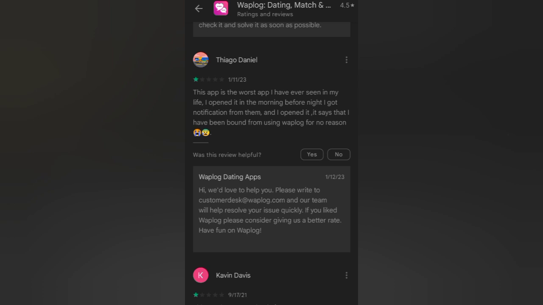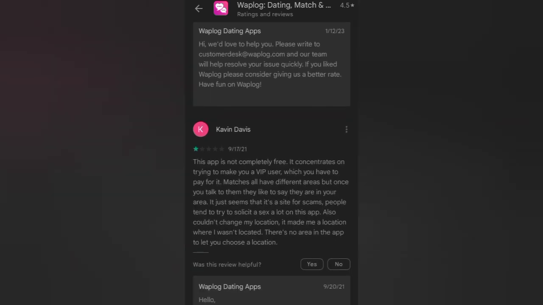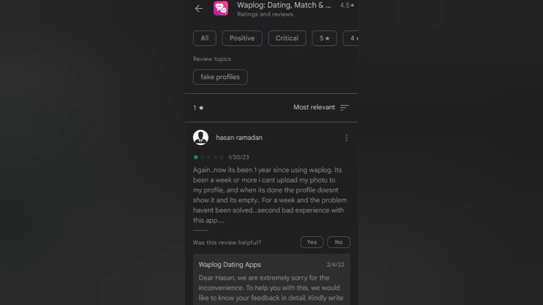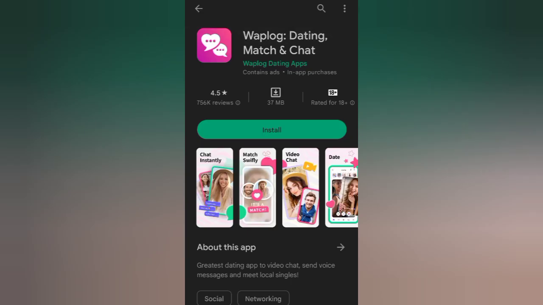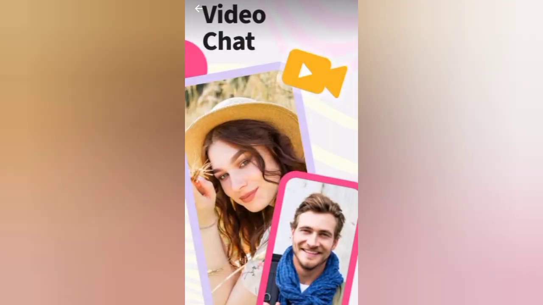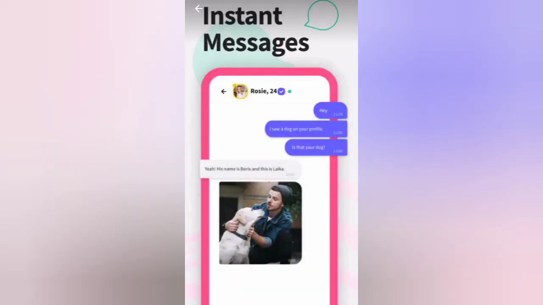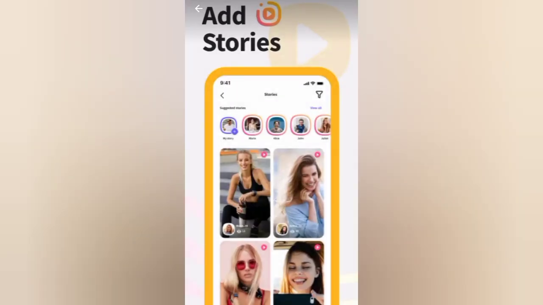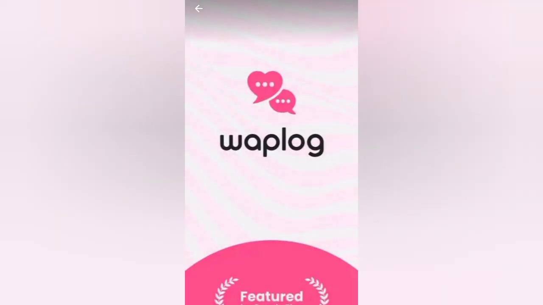Just try finding. Another says this app is the worst app I have ever seen in my life. I opened it in the morning, before night I got a notification from them and I opened it. It says that I have been banned from using Waplog for no reason. So maybe they are facing something here, so you can read there. And overall this is a good app because many users use this app and the reviews are good. So let's take some screenshots of this app. Match swiftly, video chat also, date, instant message, good features, and there is also history available. Okay, it's really a good app.